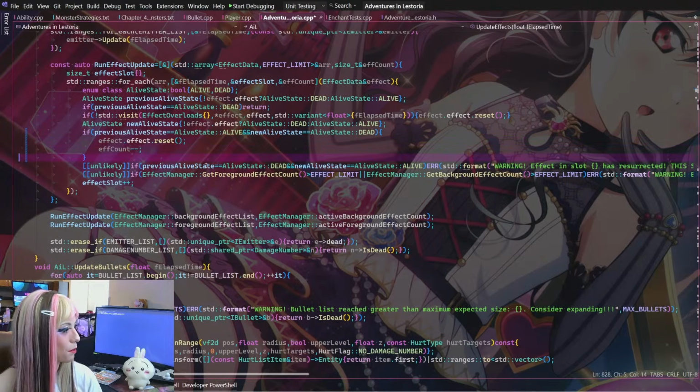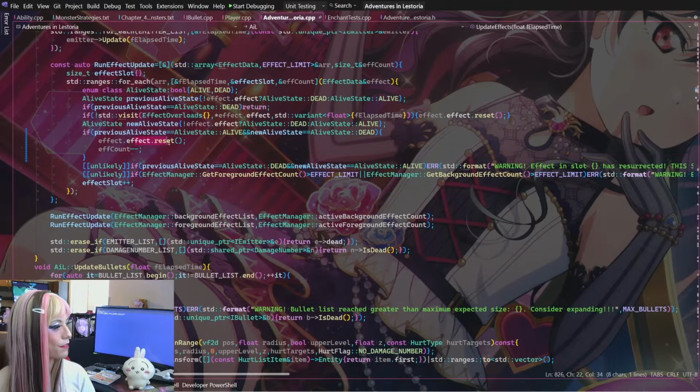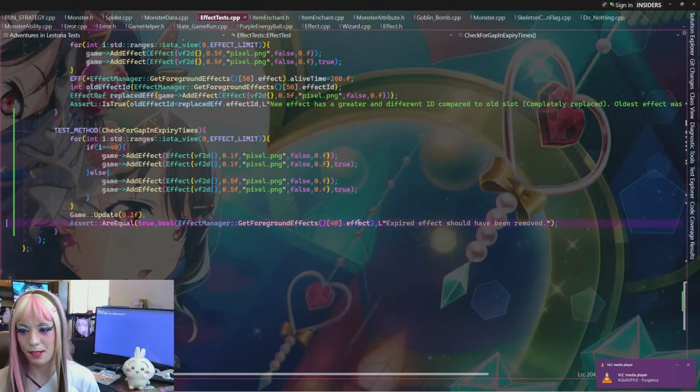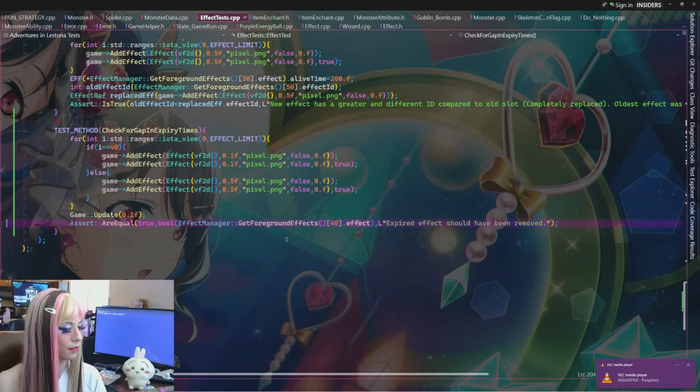I guess because we usually get an effect ref and check if that expired versus seeing if it's removed from the array. Which I guess is a thing. That's just fascinating.